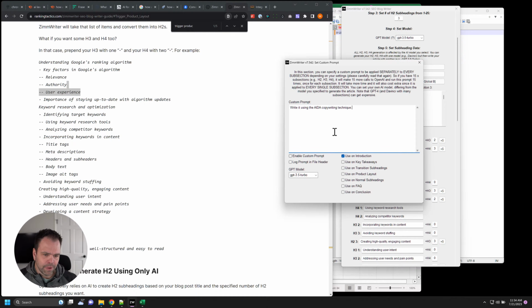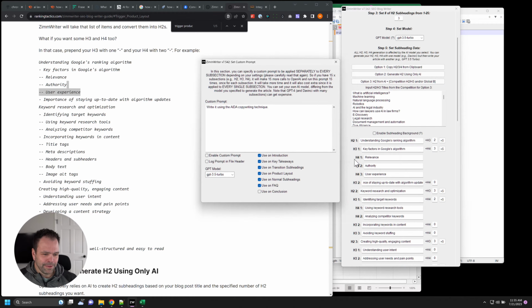Now, just be careful though. If we want to write using the AIDA copywriting technique and you apply it to all these sections, your article is going to turn out to be garbage. We don't want the identifying target keywords section to apply the AIDA copywriting technique. So this is a powerful prompt, but it applies wherever you check it. And I'll also see a lot of people take their ChatGPT prompts and feed them in here. They don't get good results. So this is definitely a trial and error situation.